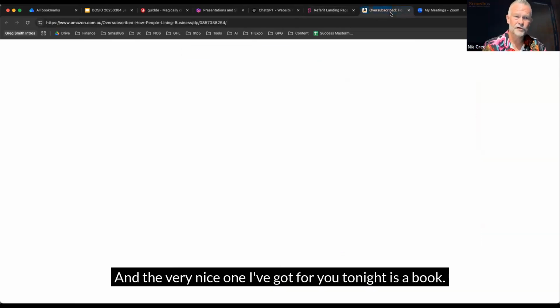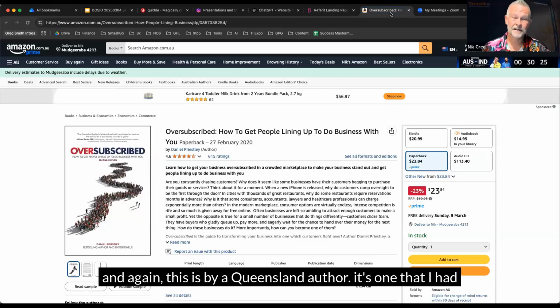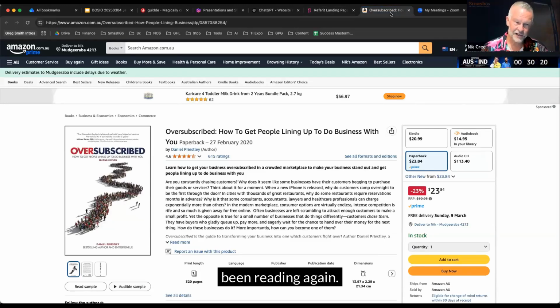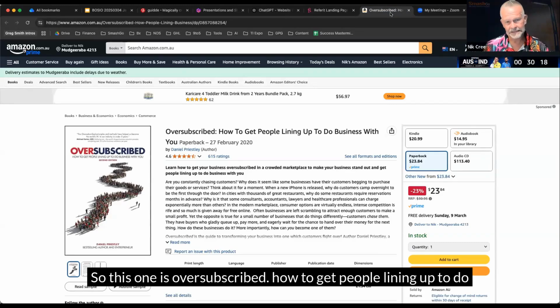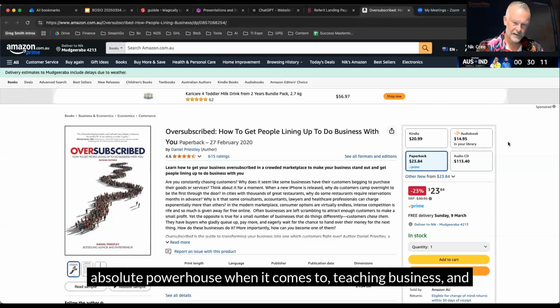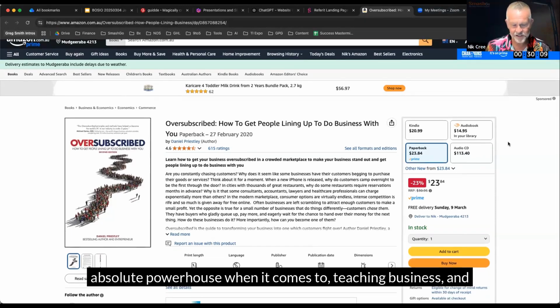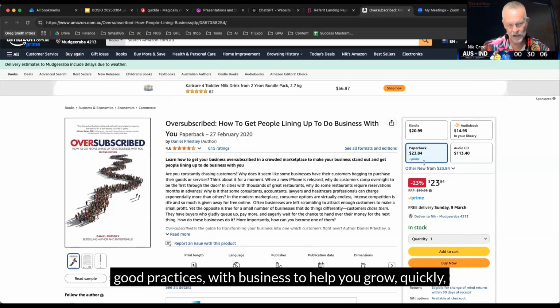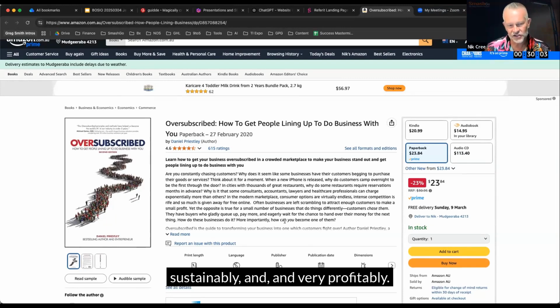And the very last one I've got for you tonight is a book. And again, this is by a Queensland author. It's one that I have been reading again. So this one is oversubscribed. How to Get People Lining Up to Do Business With You is by Daniel Priestley. And he is just an absolute powerhouse when it comes to teaching business and good practices with business to help you grow quickly, sustainably, and very profitably.